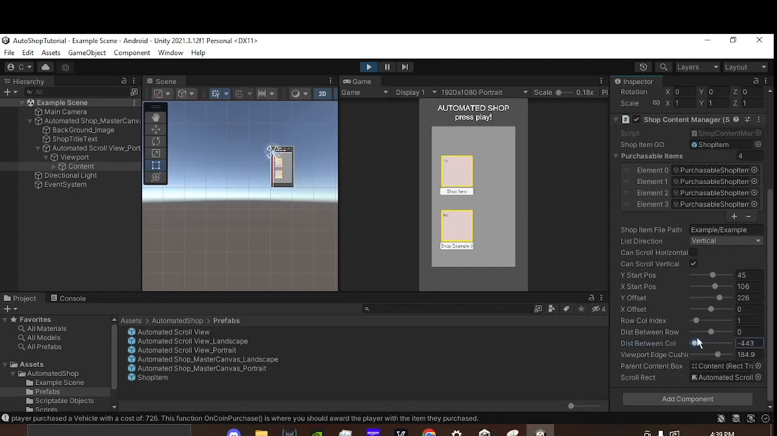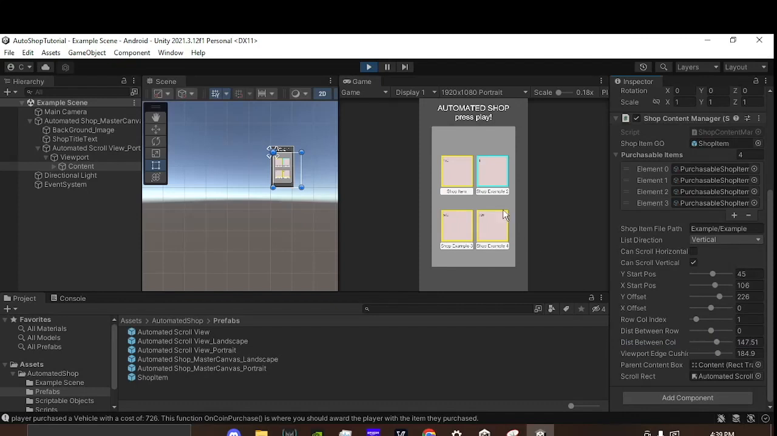Yeah, the distance, you can go negative if you want them on the left, but it doesn't really matter. It's always up to you. You have the power to pretty much do anything you want with this tool. So that's pretty much it for portrait mode.